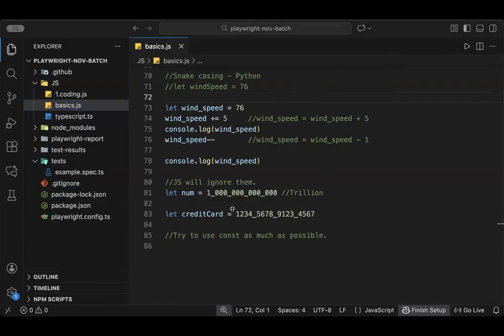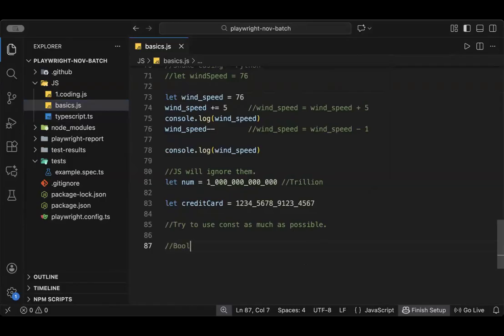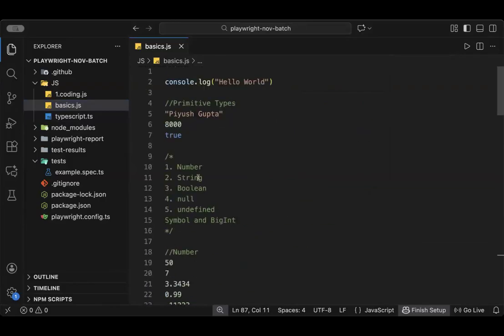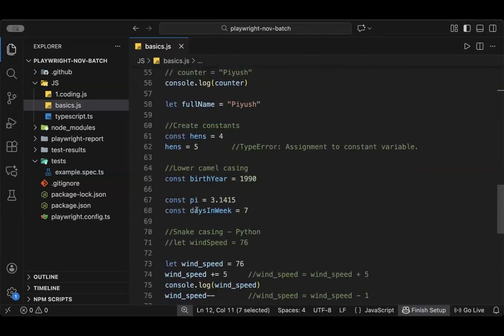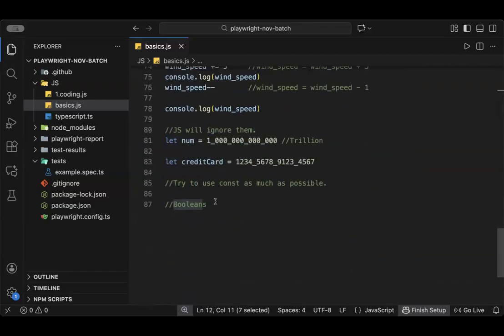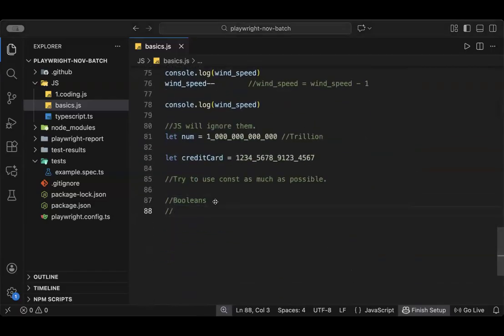Now, moving on, we'll talk about Booleans. So I'll come back to this basics.js. Now we'll learn about Booleans. We have covered numbers. We'll start with Booleans, which is very simple, then we'll move on to strings, and finally null and undefined. So we are going in a very structured format, guys. Yeah. So Booleans. What are Booleans?